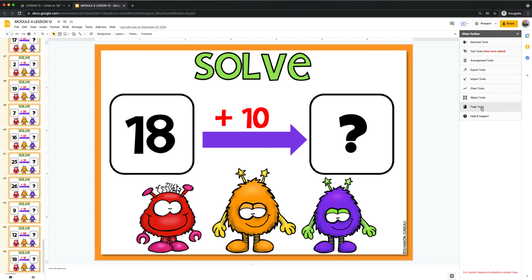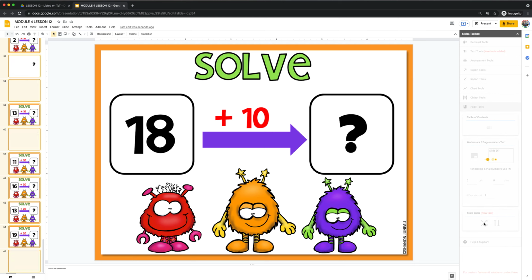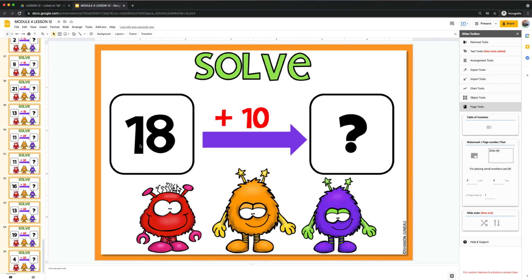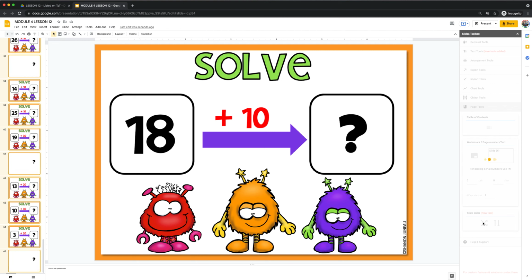Then I'm going to go to Page Tools, and I'm going to do Slide Order and Shuffle. And it's going to shuffle all of those cards, and I usually do it twice. I don't know why, but I do.